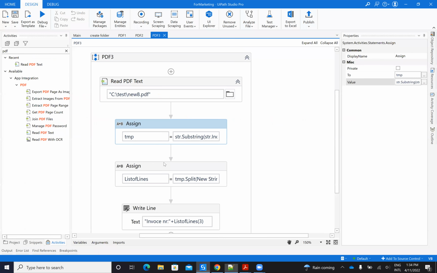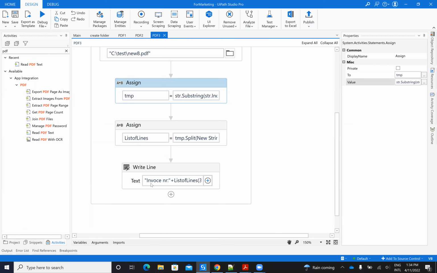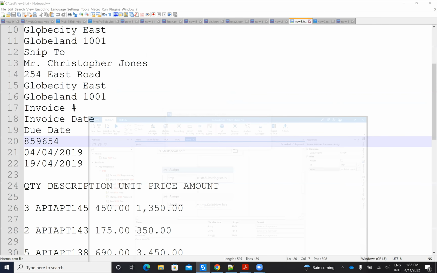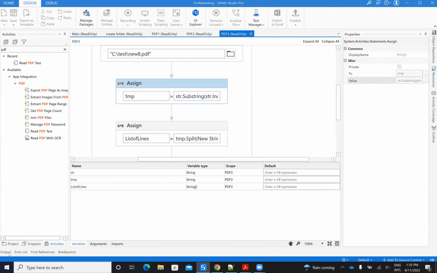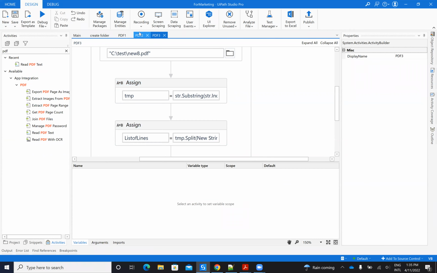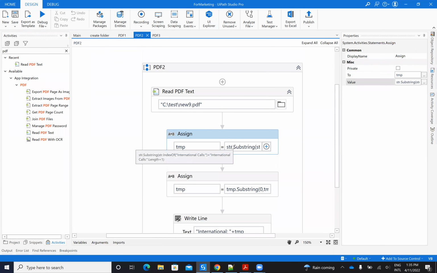To be able to print this, I will say invoice number is in my list on the line 3. And here the list is a list of lines, which is an array of strings. Let's run it, and you will see that this will put exactly my invoice number. So these are some fast tricks to be able to extract the data from the PDF.